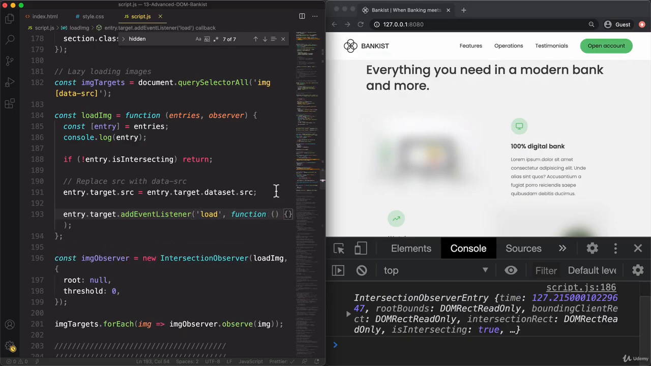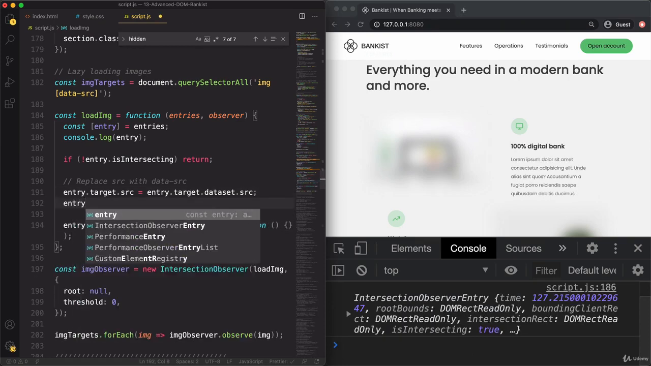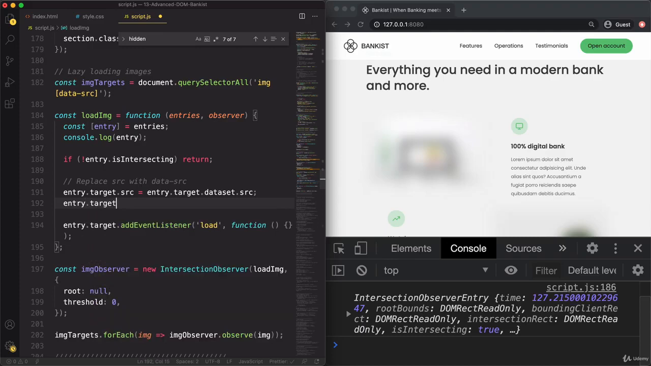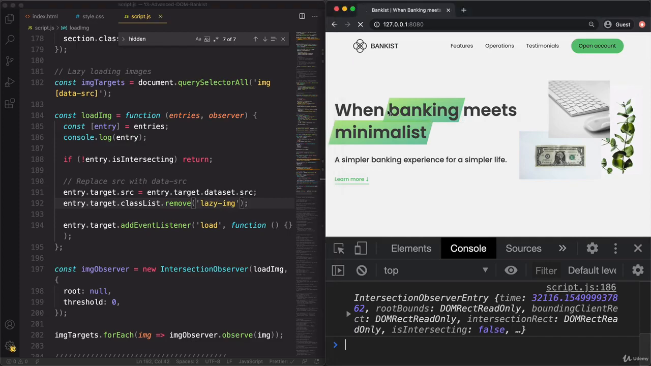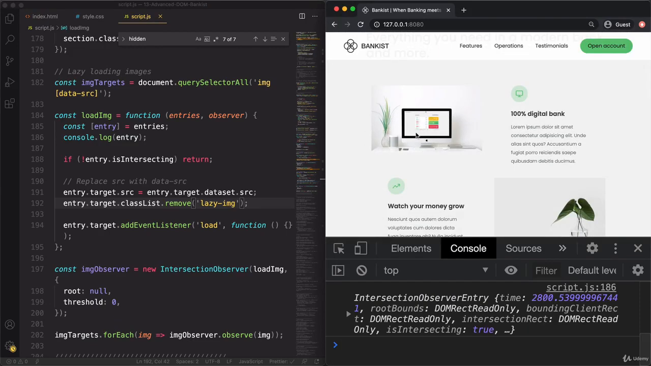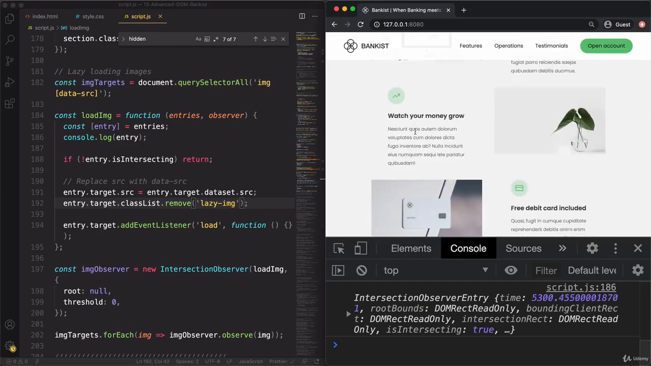And actually, let me show you why it is important that we do this. So let's say that we removed that lazy image class right away. So entry.target.classList.remove lazy-img. Let's scroll up here, reload. And then, well, in this case, the loading happens so fast that we don't even see a problem.